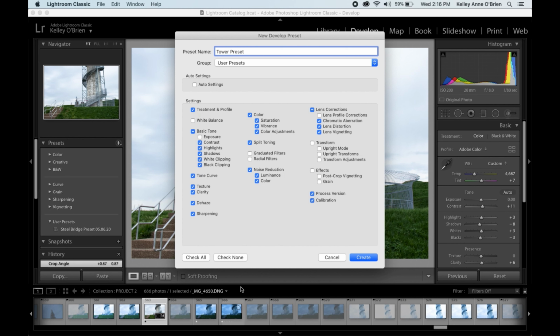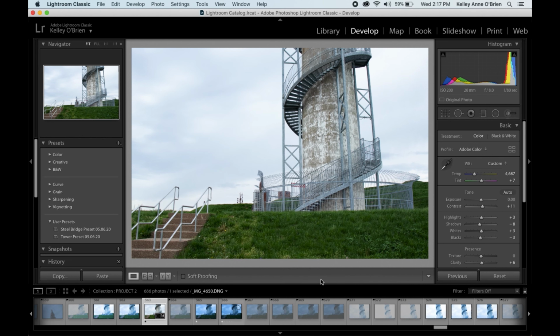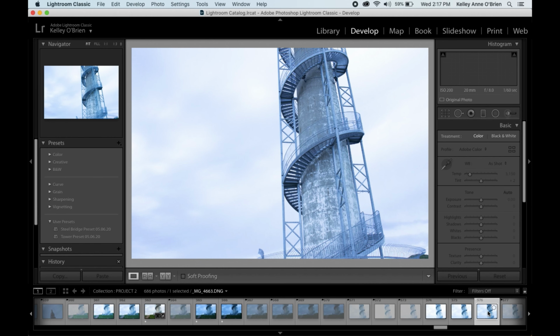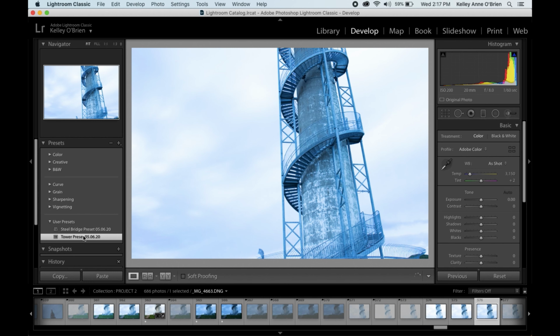I'm going to name it like tower preset because I'm trying to photo stitch a couple of the towers together. I always try to name something with the date because that helps me know when I was doing this. Then I should be able to easily click on the next image that I wanted to use, and I just double click and it should color correct it for me.